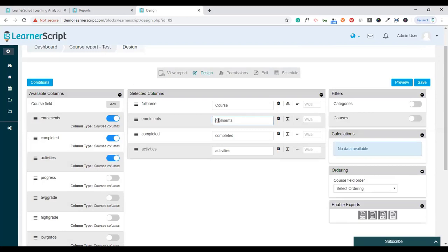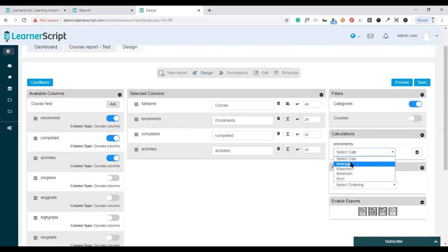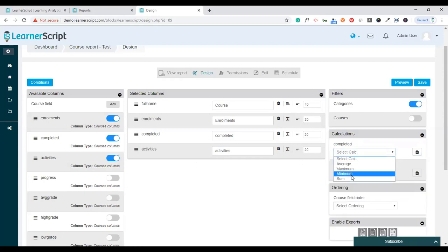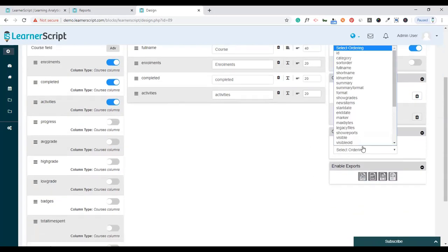I can change the label, set the alignment left or right, and set the width, like 50, 40, 20, 20, 20, 100, so it's just 100% of the table width. I can enable the filters which are readily available for this data set, just categories. I can enable some calculations for this report. Let's say I want to see the average of enrollments in the system, and the sum of calculations in the system. And I can enable the default ordering.